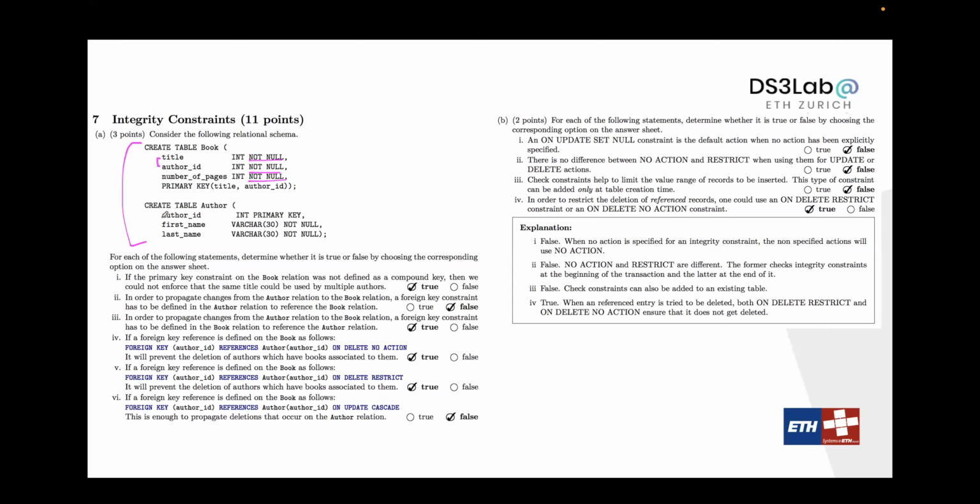And if you look at the author relation, the author ID is a primary key. Then the first name is not null, last name is not null. Given this, if you think about what constraints try to do, they give you a condition to check whether a given database instance is valid or not. Essentially, you can be given a description of the instance, and you can see whether that's true or not, whether it's valid or not.